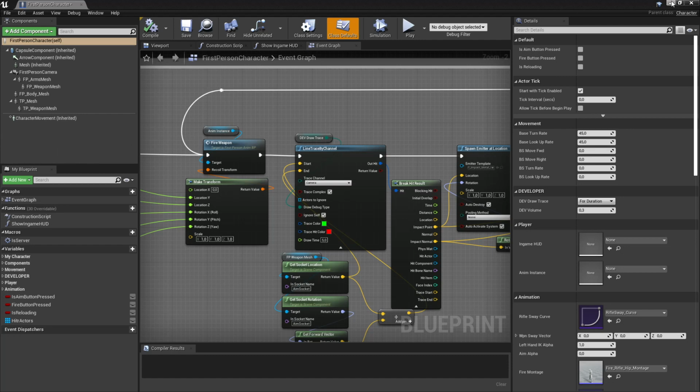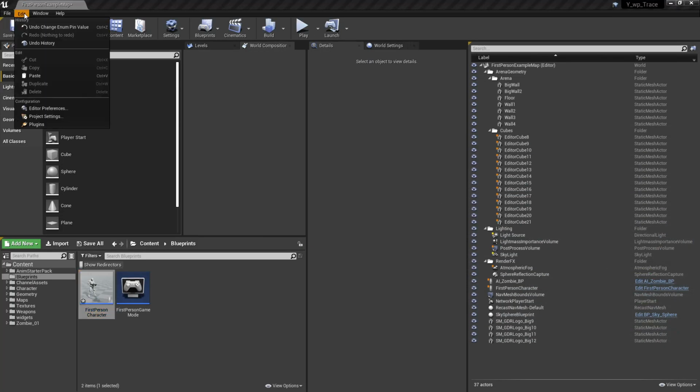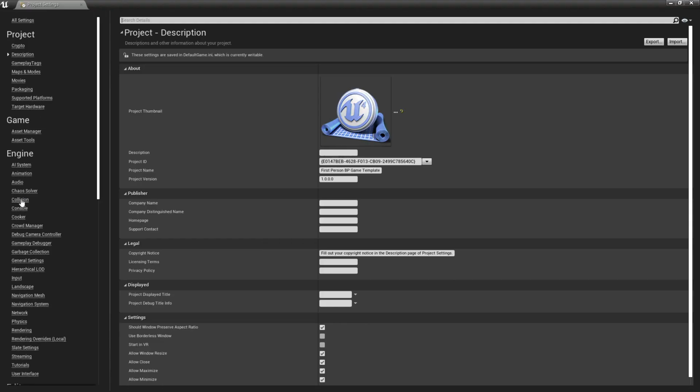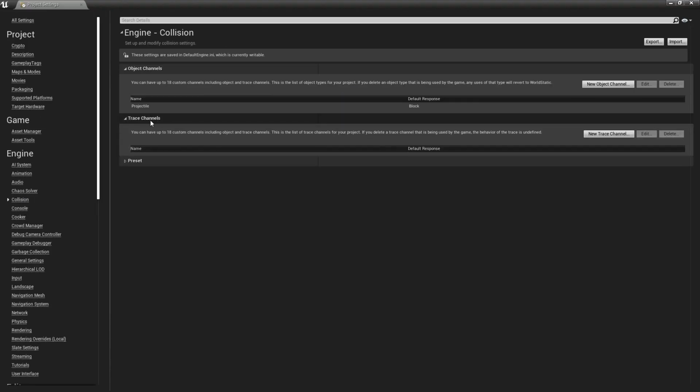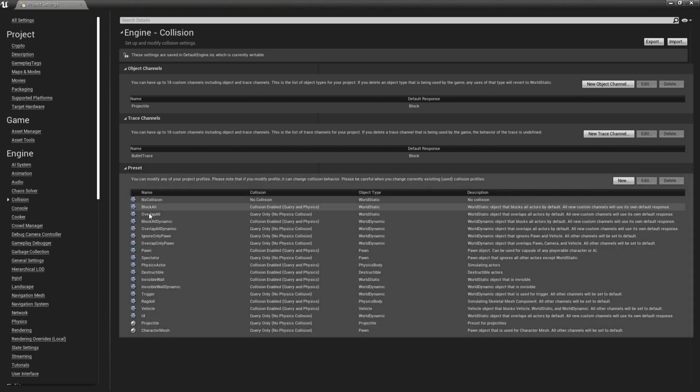We need to add a custom trace channel. So if you go to your project settings over here, you can go to the collision tab. And over here you can add new trace channels. So I'm going to click new trace channel and I'm going to call this bullet trace, and leave the default response to block, that's fine. So that means for all the presets over here, the default response will be set to block right now.